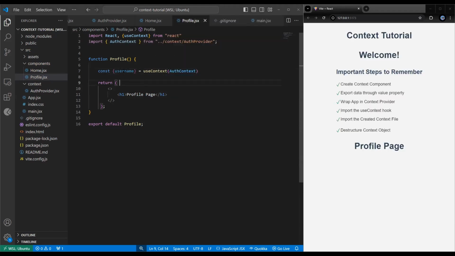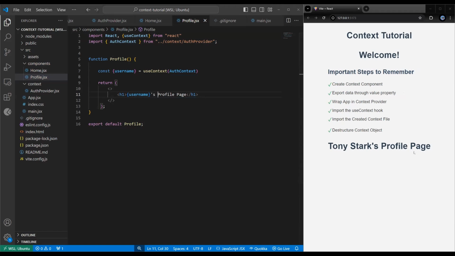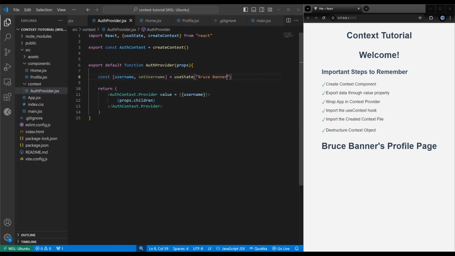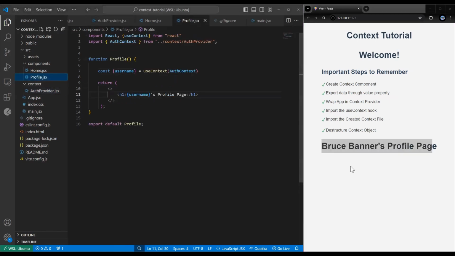Now we have this destructured username, which we can use now. So I will pass in that username here in our curly brackets. We got Tony Stark profile page. Let's fancy it up just a bit. There we go. Tony Stark's profile page. We have consumed context from our auth provider, which is username. And if we change this in any way, say we change this to Bruce Banner. And look, Bruce Banner is updated on our profile page. So we have dynamically consumed context in our profile component.